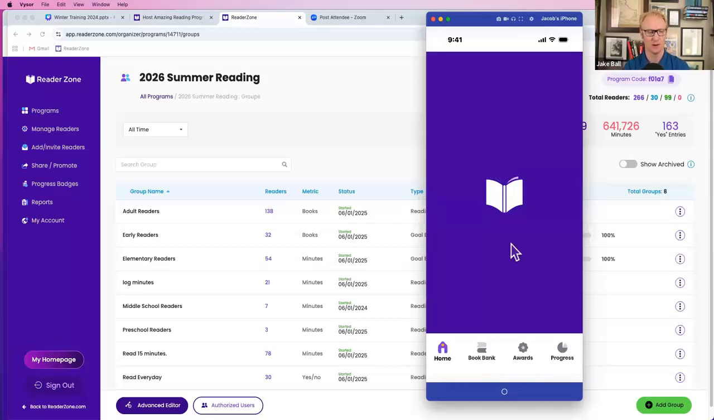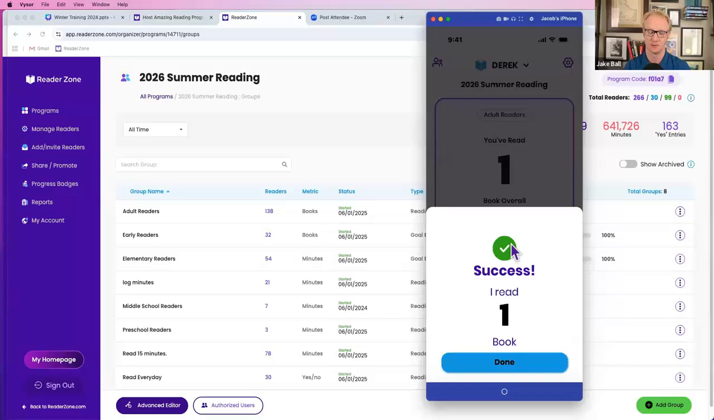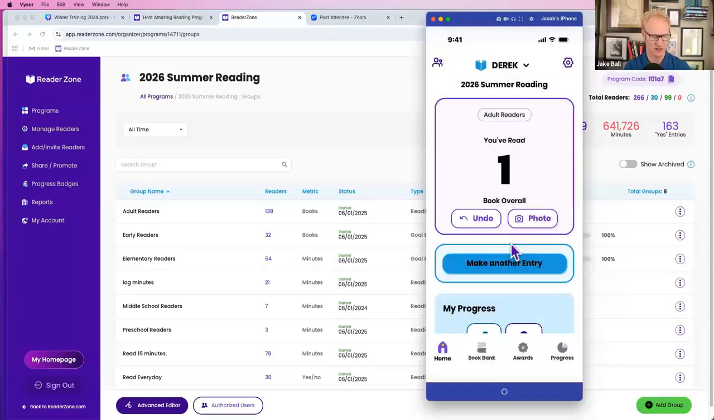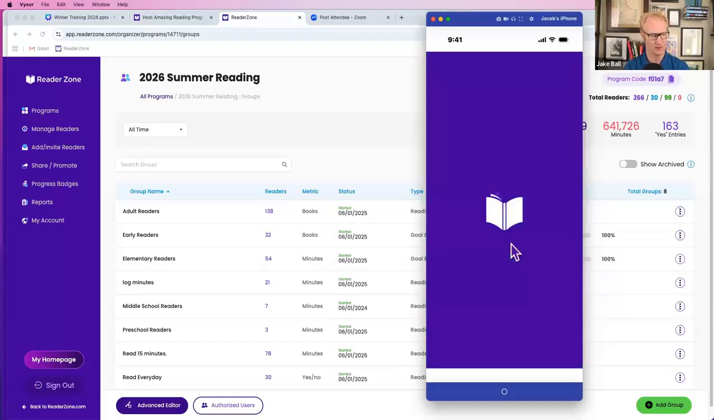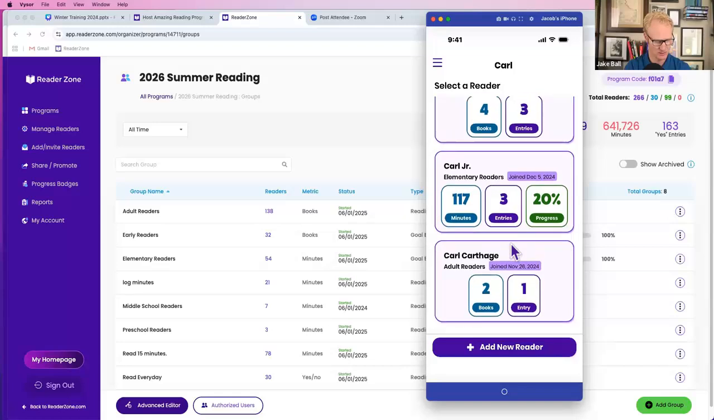So again, it's all about making it super simple for your patrons and taking all the friction out of it. Let's look at that Read Every Day group, and I'll give you an idea of how this works. I'll show you how your patrons use this as well.